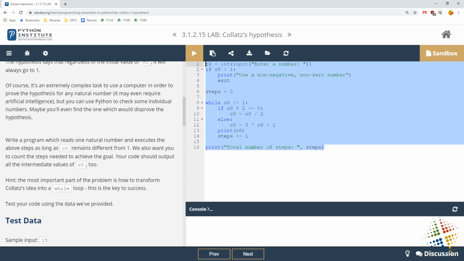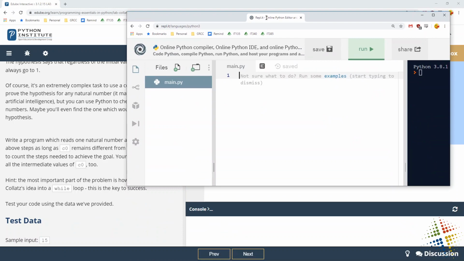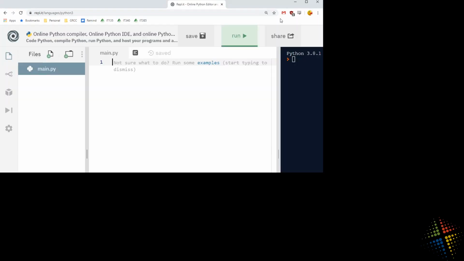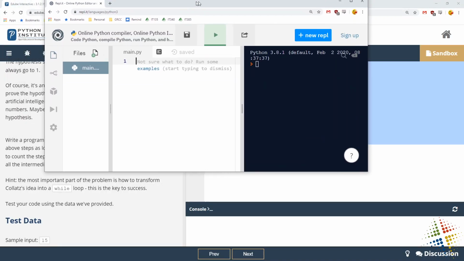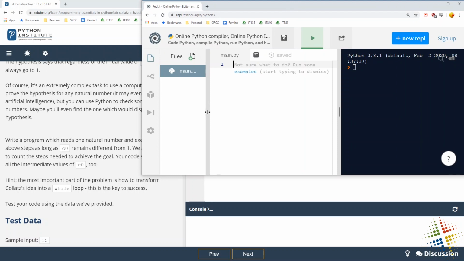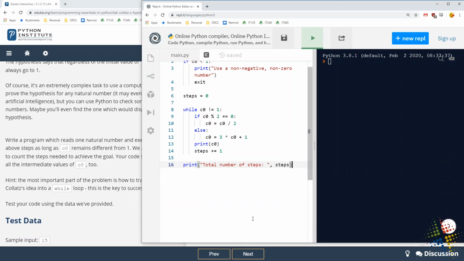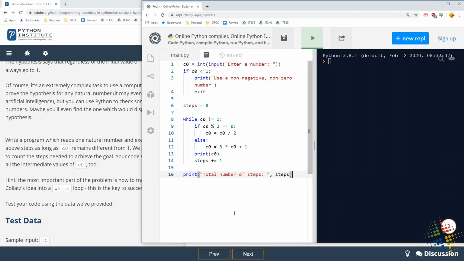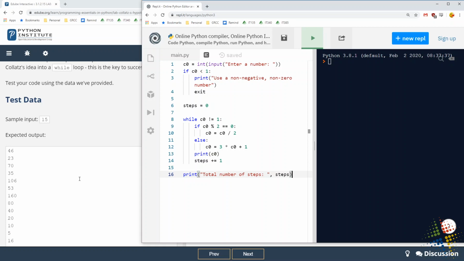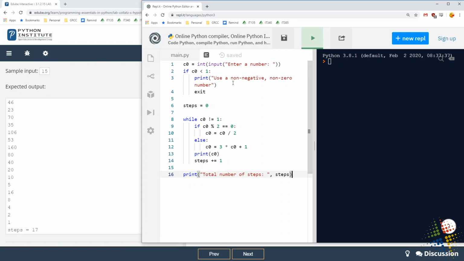Control C. Just because we're going to have so much stuff in here that the outputs are going to roll off the screen pretty quickly. So I'm going to paste that in there, paste in my code. That's exactly the same code we were just working on. And let's see. So we have test data on the left-hand side here of 15. Let's go ahead and run this script and see what happens.